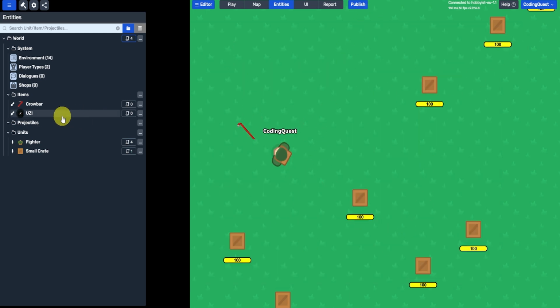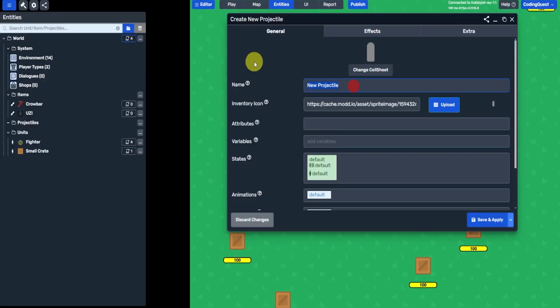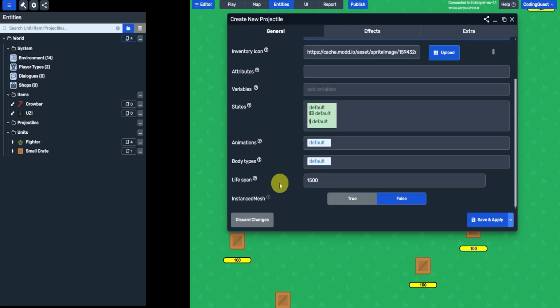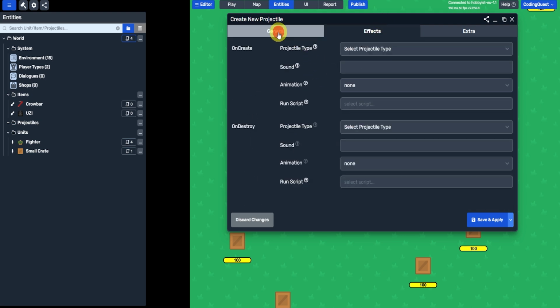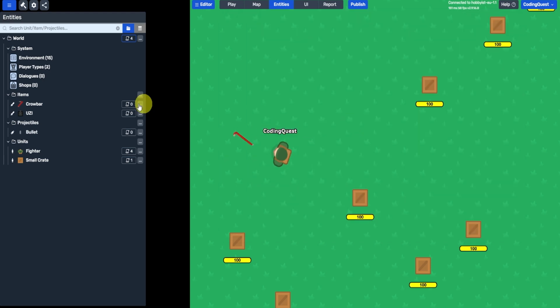But let's do one more thing to actually make sure that this works. We're going to add a projectile. So let's go to our projectile here and add a constant speed button. Here, we'll create this as bullet. And I think that's actually it. We'll change everything else later. We just want to actually shoot a bullet.